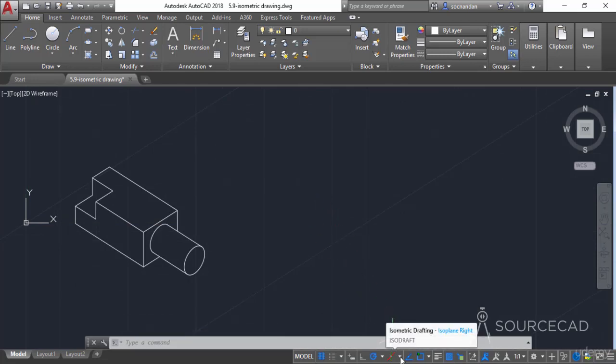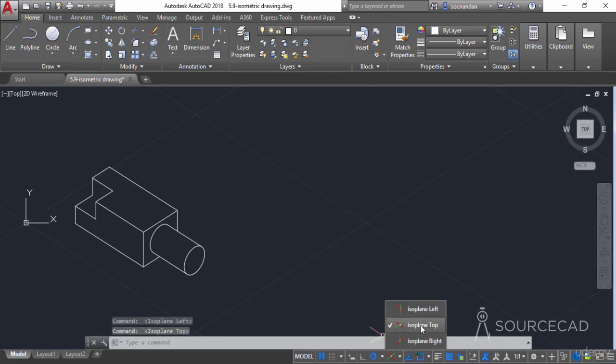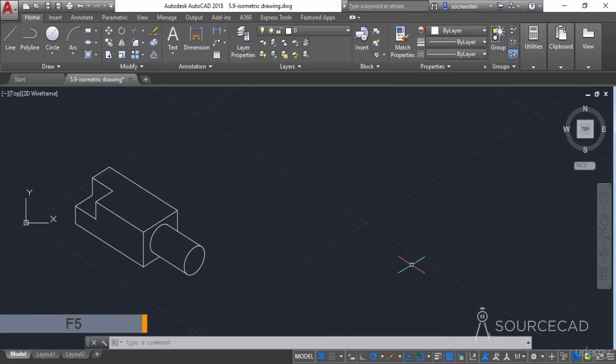Just right beside this ISO draft status bar option, you'll see these three planes. We have the ISO plane right, top and left. Depending upon your selection, the ISO plane may look like any of these three. We will first start with the isoplane top, and make sure this isoplane top is selected. You can change these isometric planes from this status bar option, or you can also press the F5 function key to change them, just like this. Now we are on the isoplane top.